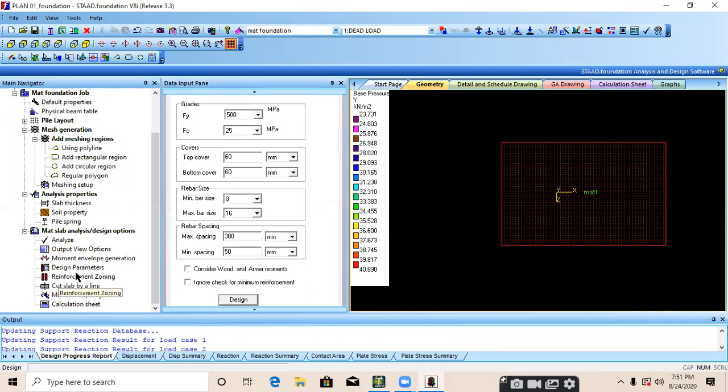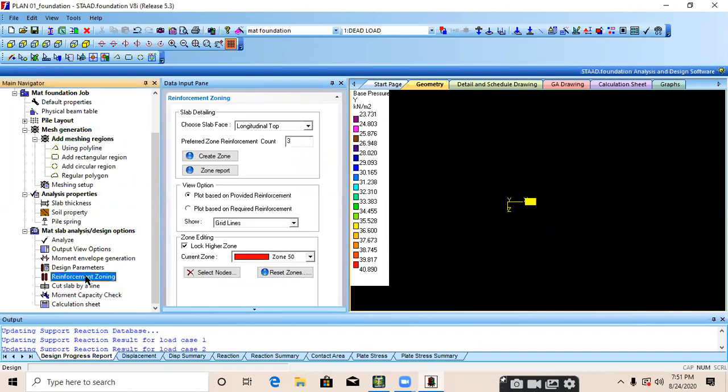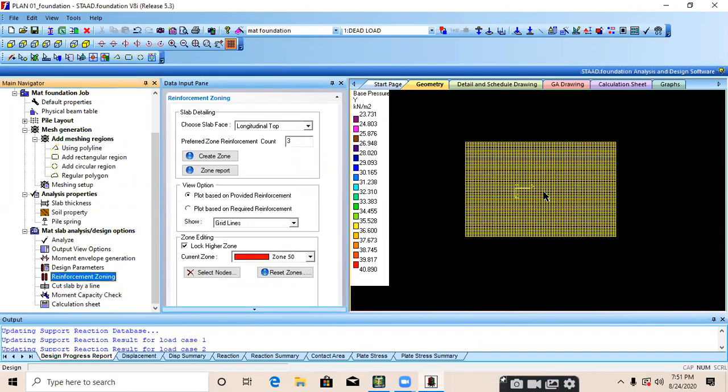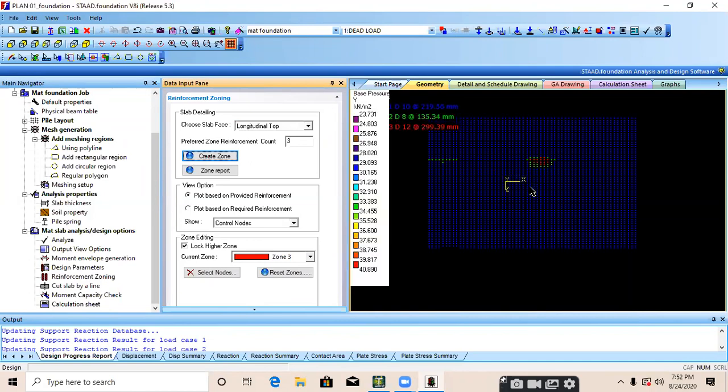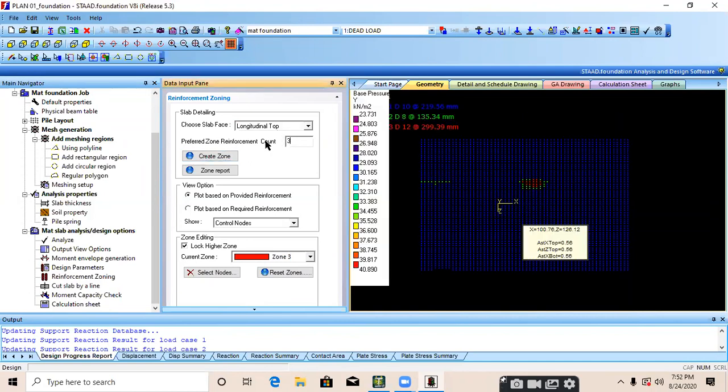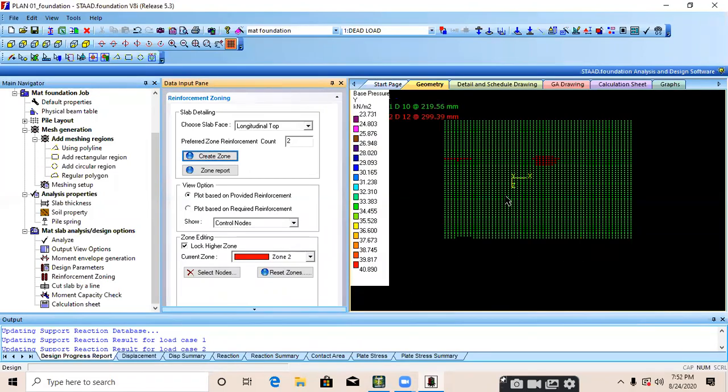Then go to reinforcement zoning. Just click on the reinforcement zoning, zoom it, select, choose a slab face as longitudinal top, means X direction top reinforcement, and click on create zone. Look at this, it is divided in 3 colors. You can also choose 2 zones if you provide a preferred zone reinforcement count 2 and click on create zone. It will show you 2 different colors.